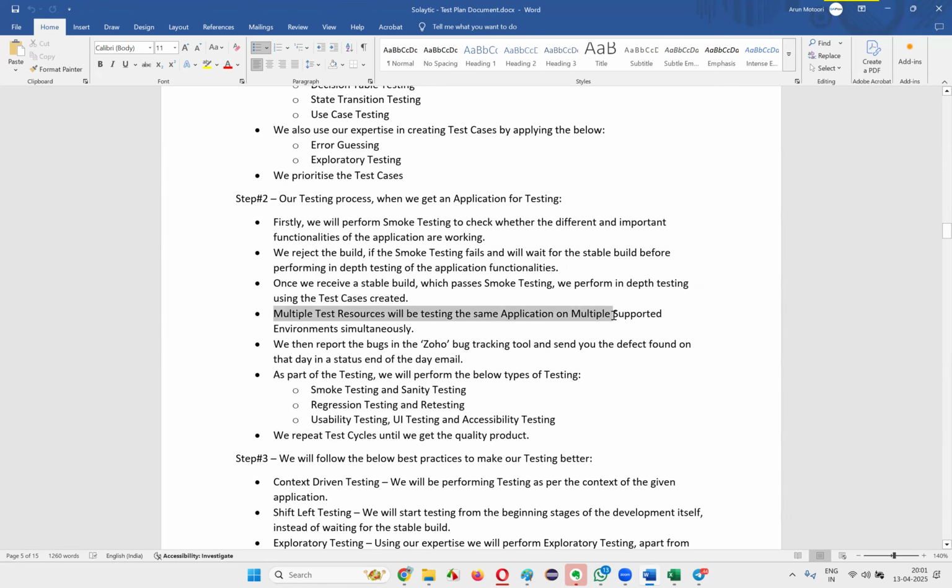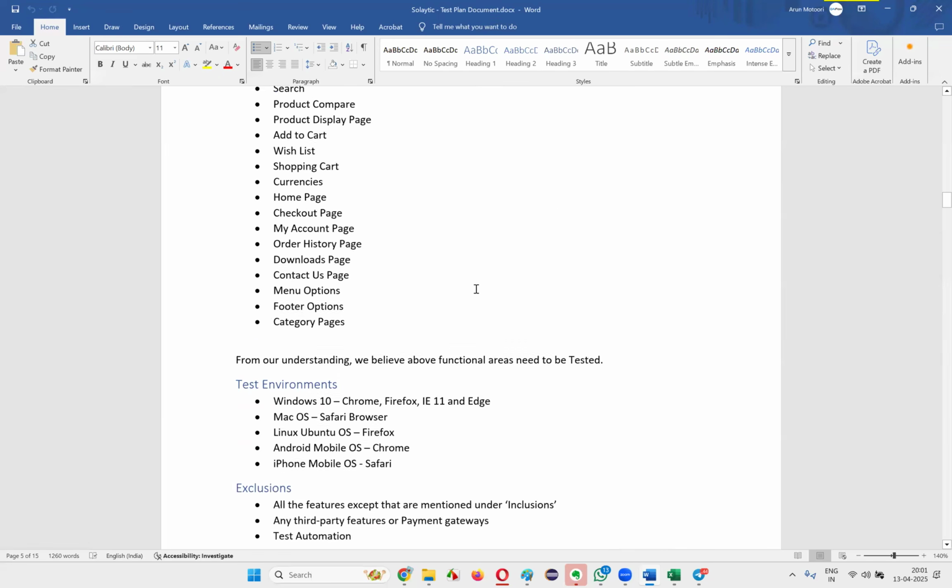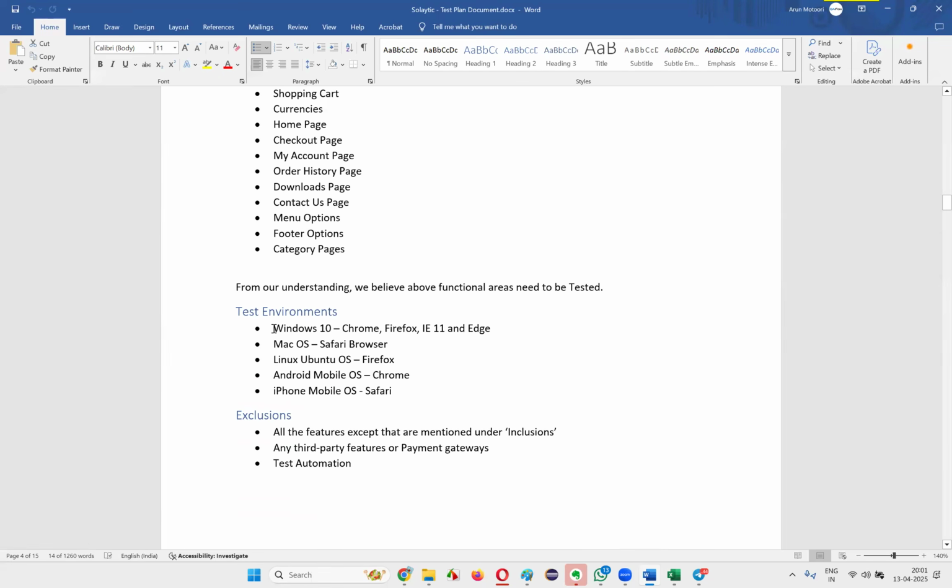Multiple resources will be performing testing on the same application on multiple supported environments. Since multiple environments are there, for example, this same application needs to be tested on so and so environments. Can a single person perform testing of these functionalities in all the environments by himself or herself? Only one person doing all the testing in all the environments in real time, do you think that will be possible? No, right? It won't be possible for a single person to check the same application. Even one environment also is not possible, because with all 500 test cases, how can you test, right? You are automating it, right?